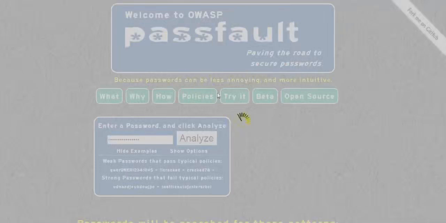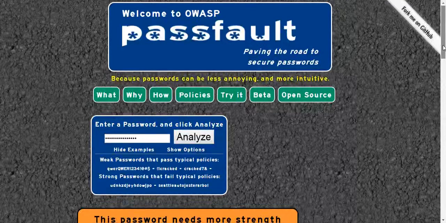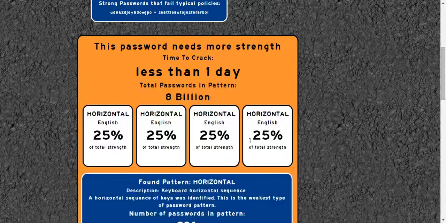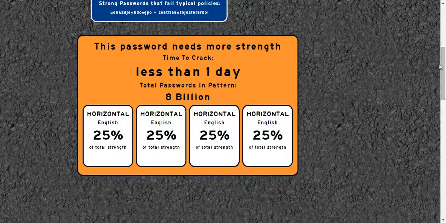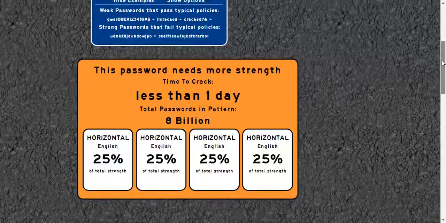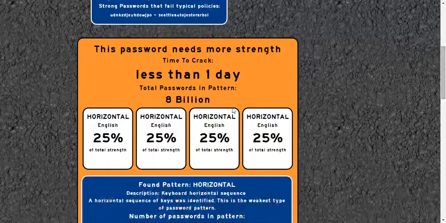So this first time it'll analyze. It takes a bit longer on App Engine because they heavily restrict your multi-threading access. So here you see the results. It says this password needs more strength. The number of passwords in this combined pattern is 8 billion, which sounds kind of big, but not with today's cracking, and certainly not with old school type password hashing.